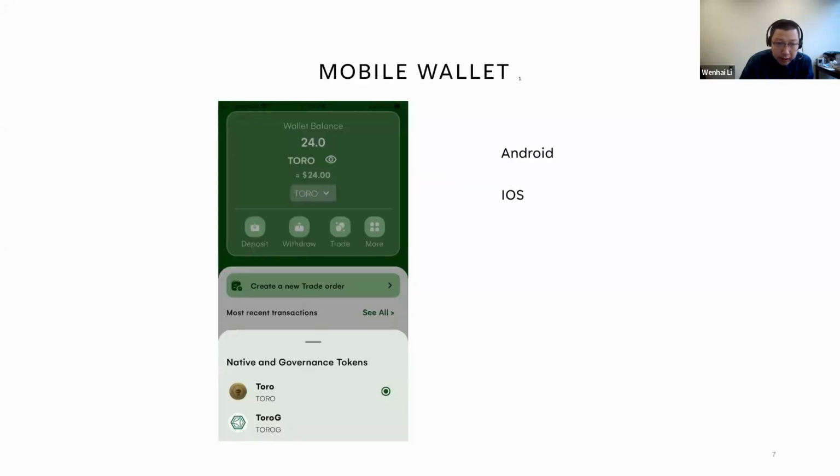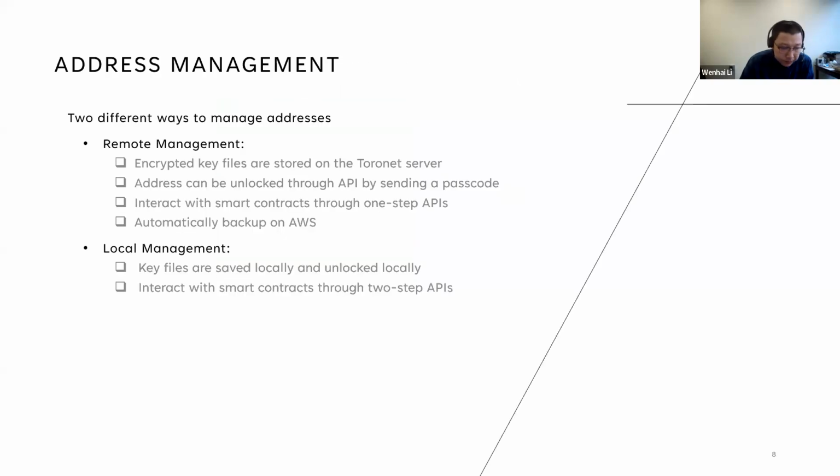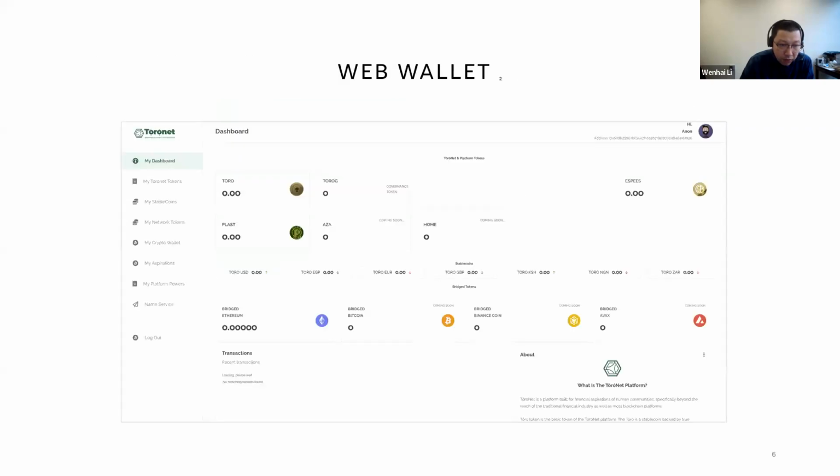So that is the wallet, and the next one is a topic regarding how we handle the address. We call it address management. On Toronet right now, we support two different ways to manage addresses. So the web wallet, you see it here. When you create it, right?